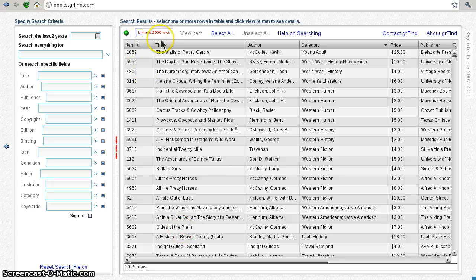So that's just something to help you optimize and customize your particular web page.